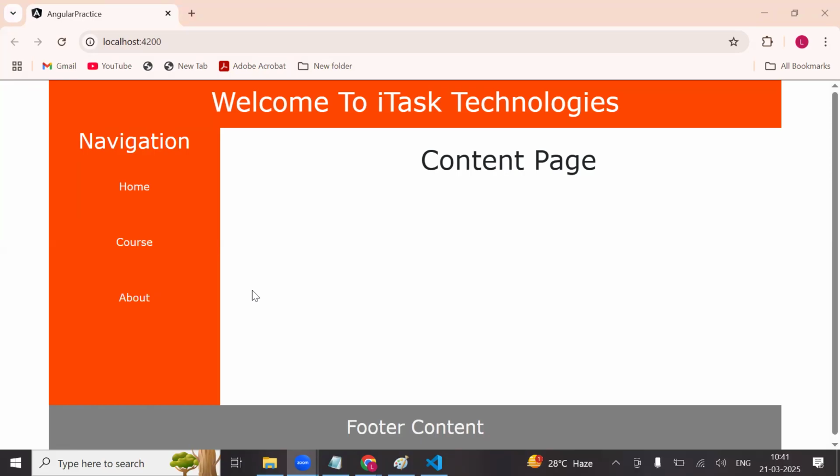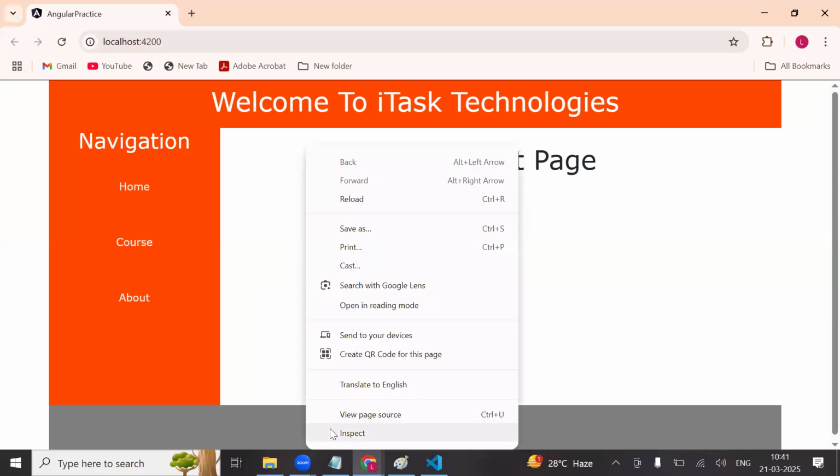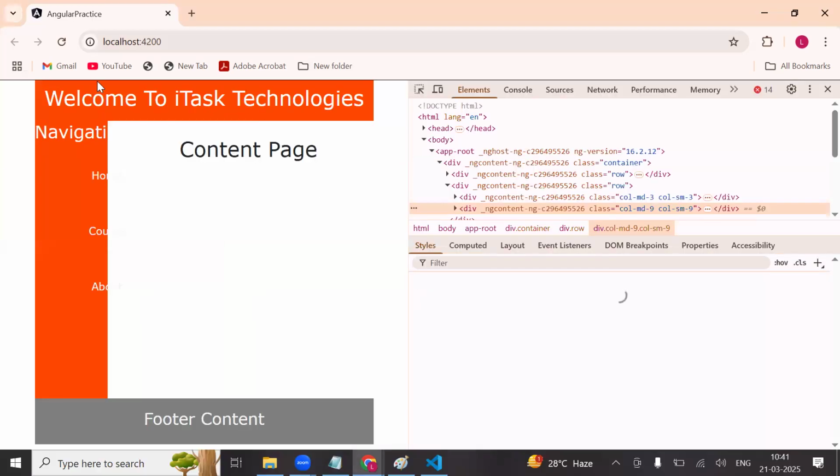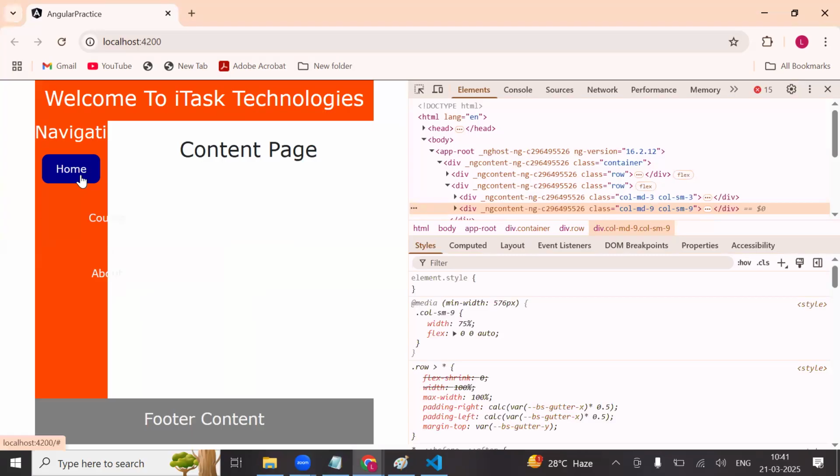Sir, one thing, sir. Every time we are loading the page and changing in the direct file, instead we can see in the browser also, we can change the CSS. Like suppose if you want something in home, we can select that particular element. I'm not interested. I don't like to do it in that way.